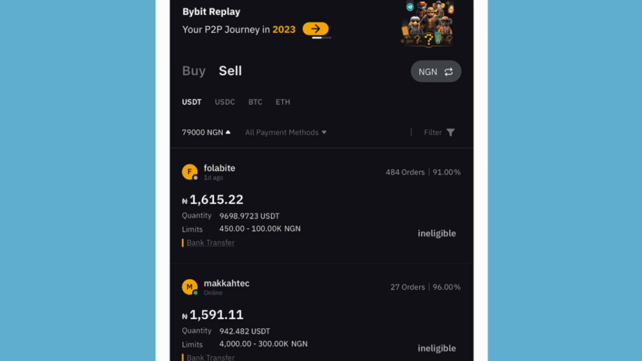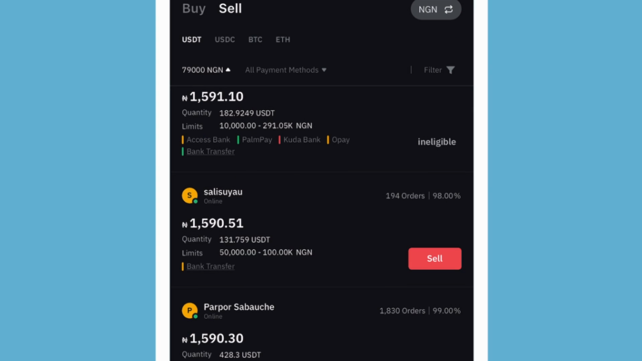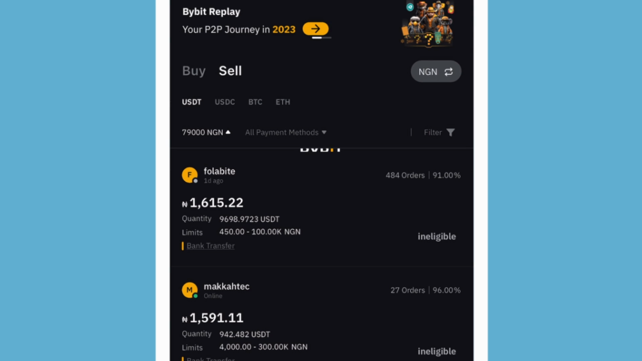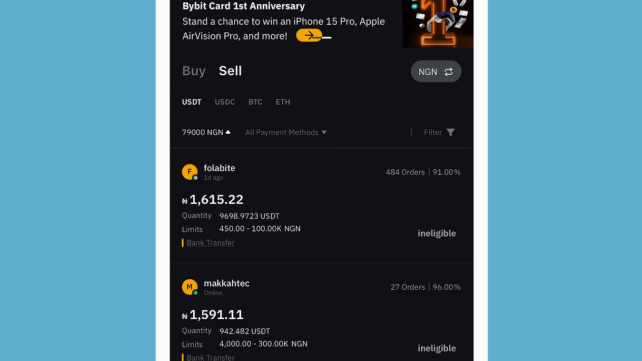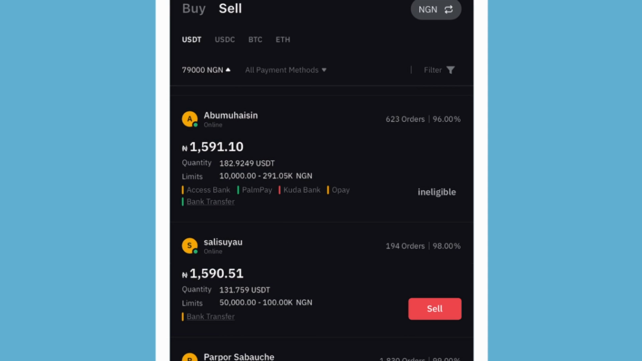You can see I am ineligible for some persons. Maybe they require me to do a certain volume to be able to sell to them. But these persons here, I can see sell beside them. I can sell to those persons. So this person is offering at 1,590. Now, the more you sell and buy on P2P, the more you are eligible to trade with these other persons. That gives you even a better price. But this guy is okay. He has done 194 orders and he completes about 98% of all his trades.